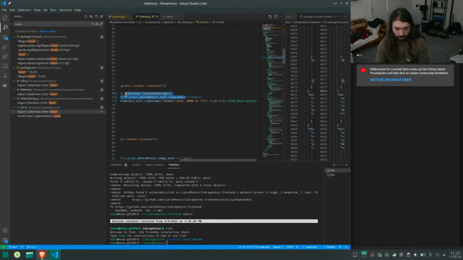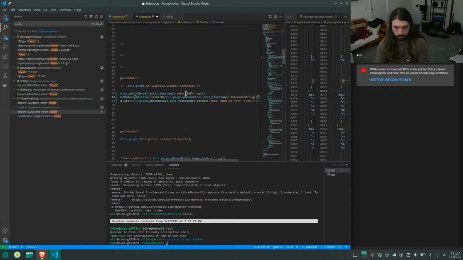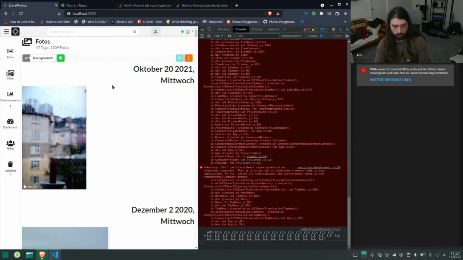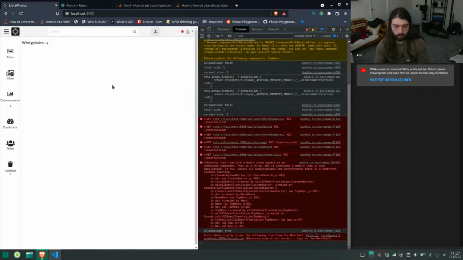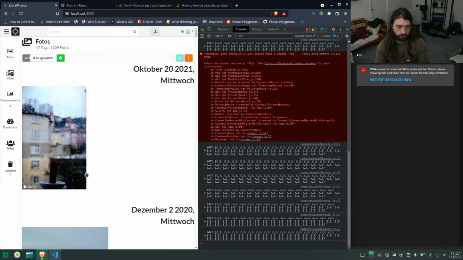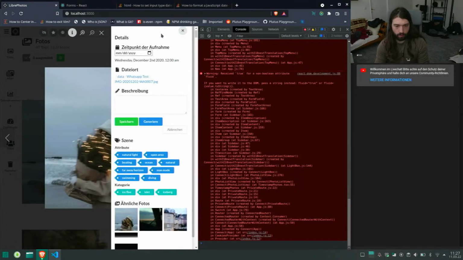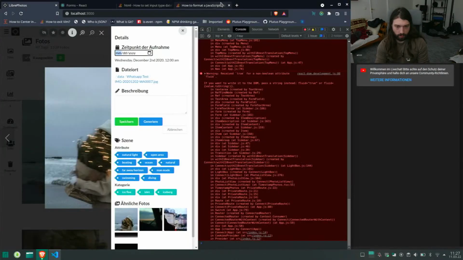Alright. Save, remove. Import. What the heck? Okay, import date.